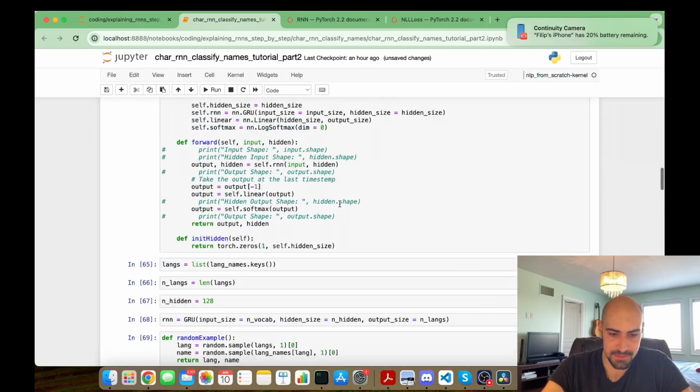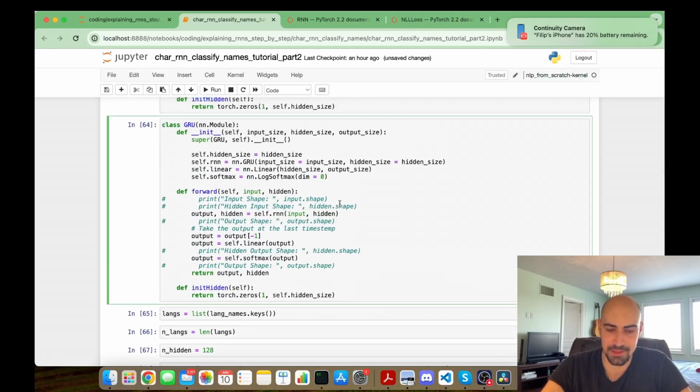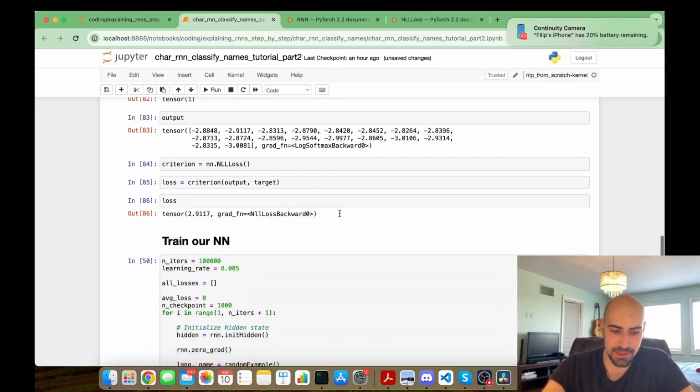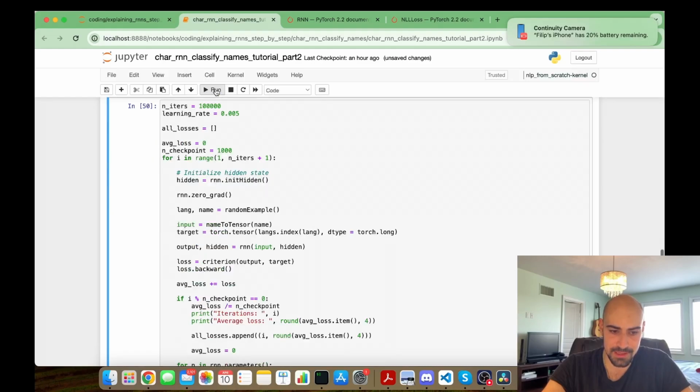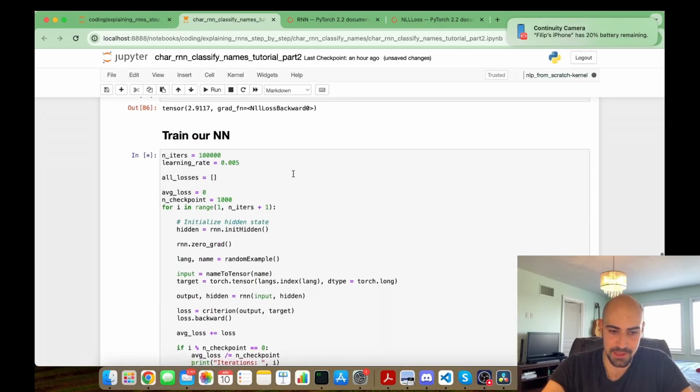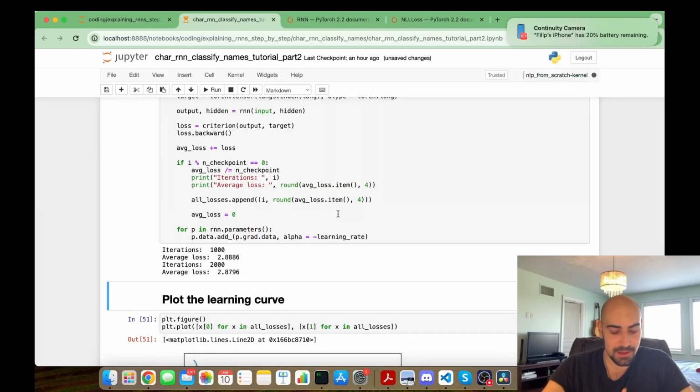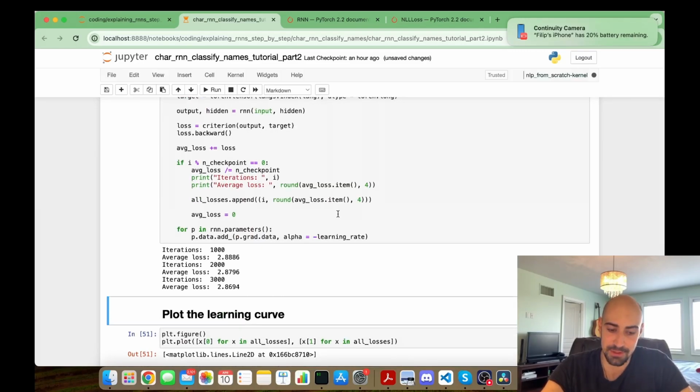And it does. So you can see that a GRU is the same as an RNN. It takes in the same inputs and it outputs the same outputs. So we don't have to change anything. We just have to call the different class. And we can train our neural network now. And let's check back in a couple of minutes and see what the results look like.